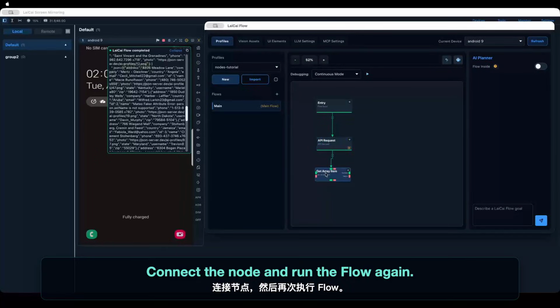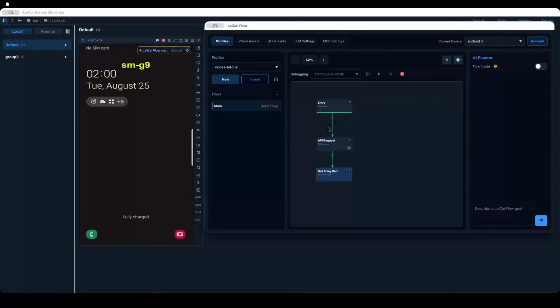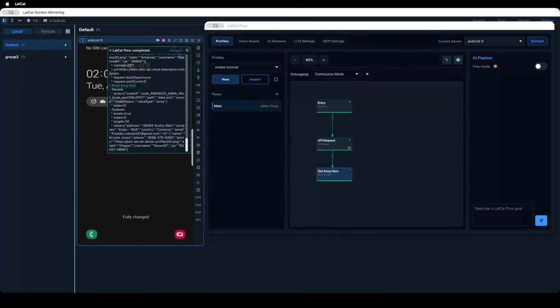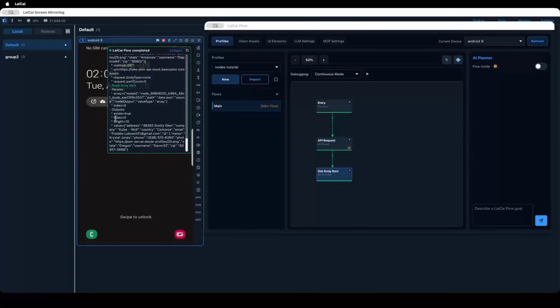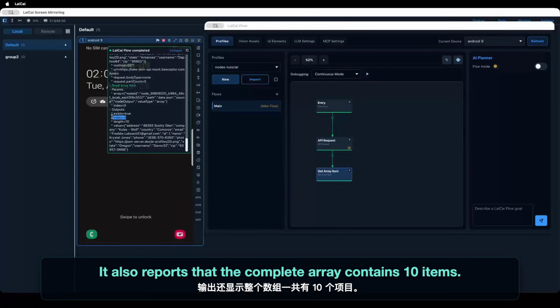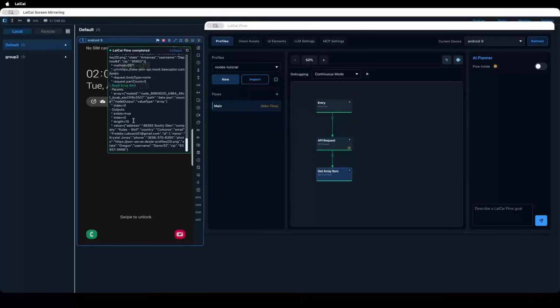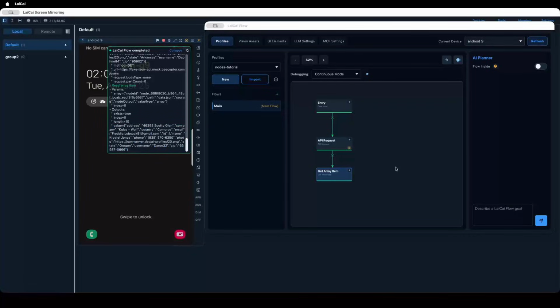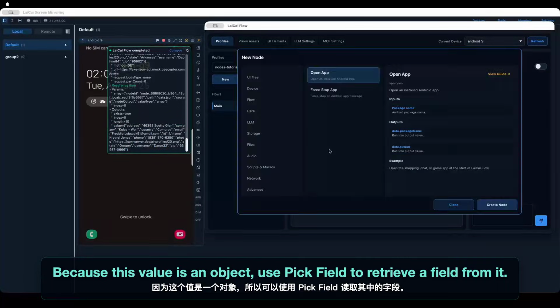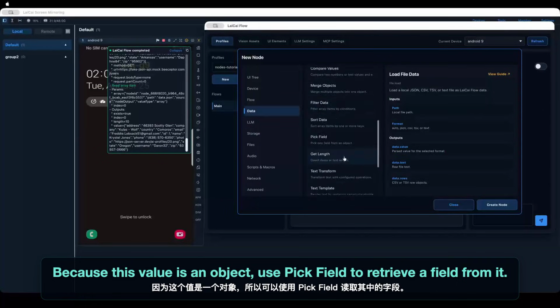Connect the node and run the flow again. The output shows index 0, which is the first item. It also reports that the complete array contains 10 items. Value contains the complete object from that array item. Because this value is an object, use pick field to retrieve a field from it.